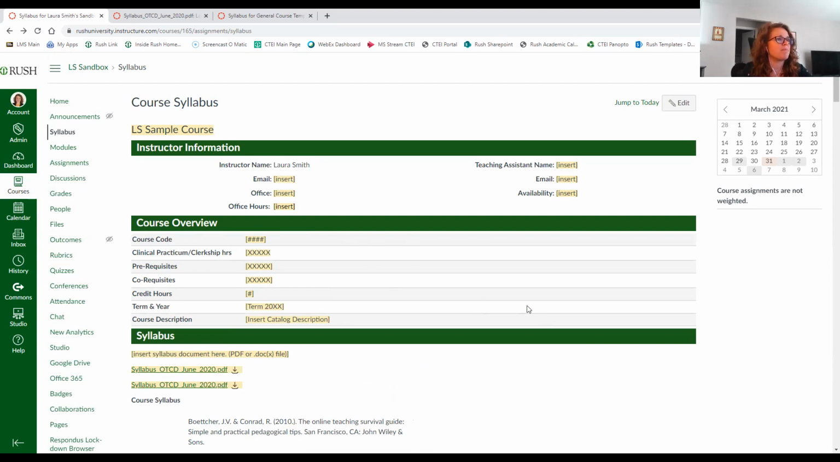So that's just your basic functionality of the syllabus. And as I mentioned, City can help you build yours out using the template. And we can even add new sections like this should you want to make the entire thing formatted in this way. So just reach out to us when you would like to do that.